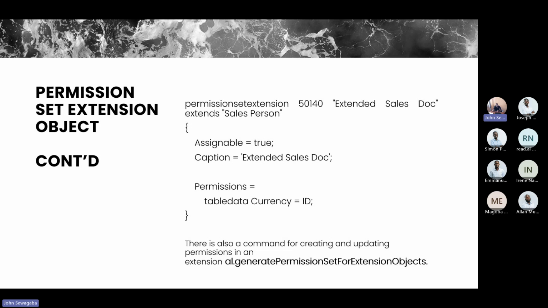And you may not really go in depth to create a permission set for each and every object. If you happen to do it manually, you are likely to miss out on some. So as a command, it has been incorporated. We'll do the normal command, Ctrl Shift P, AL Go for creating a new project. Here we'll do Ctrl Shift P, generate permission set for extension objects. It will generate for you a permission set file considering all the objects in your extension, and it inserts the read, the insert, the modify, and the delete, as I'm going to show you. It will do that automatically for you.